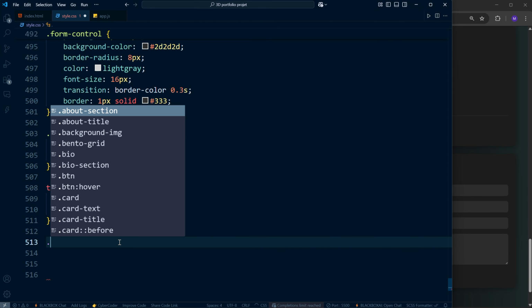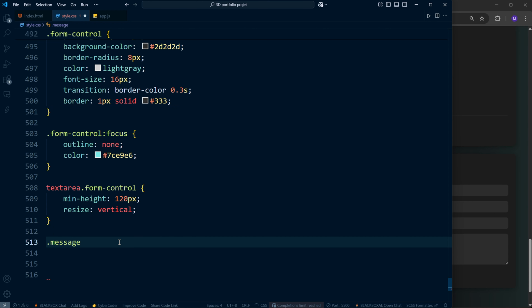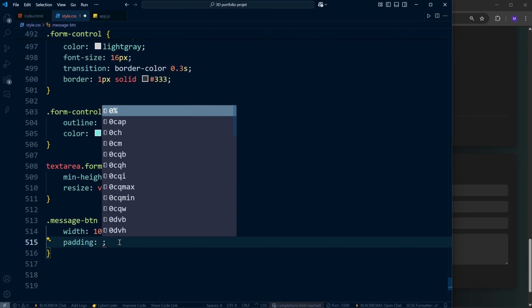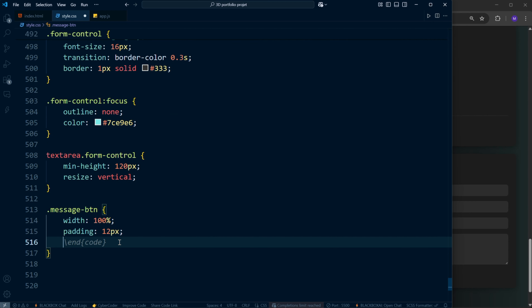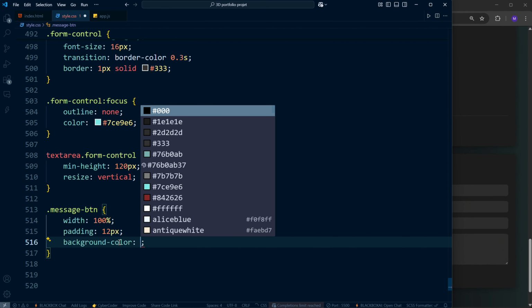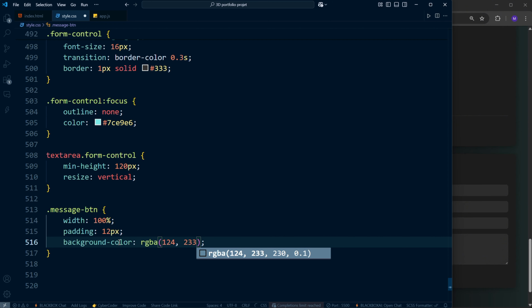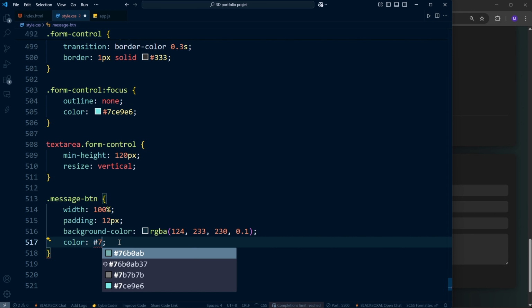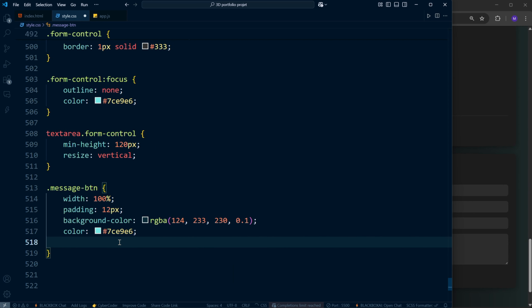The message button is designed to be fully responsive with a 100% width, ensuring it adapts to different screen sizes. Padding 12px gives it comfortable spacing inside, making it more clickable. Background color rgba(124, 233, 230, 0.1) applies a subtle, semi-transparent teal background. Color #7CE9E6 sets the text color to a bright cyan for contrast.